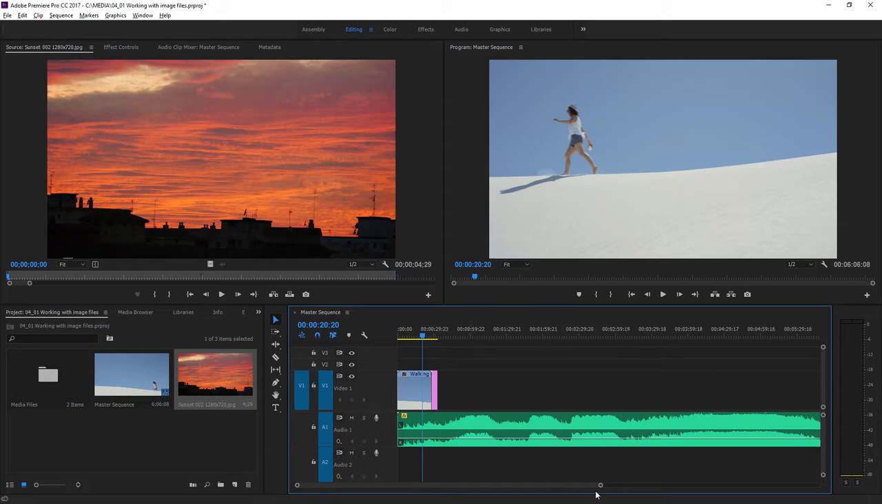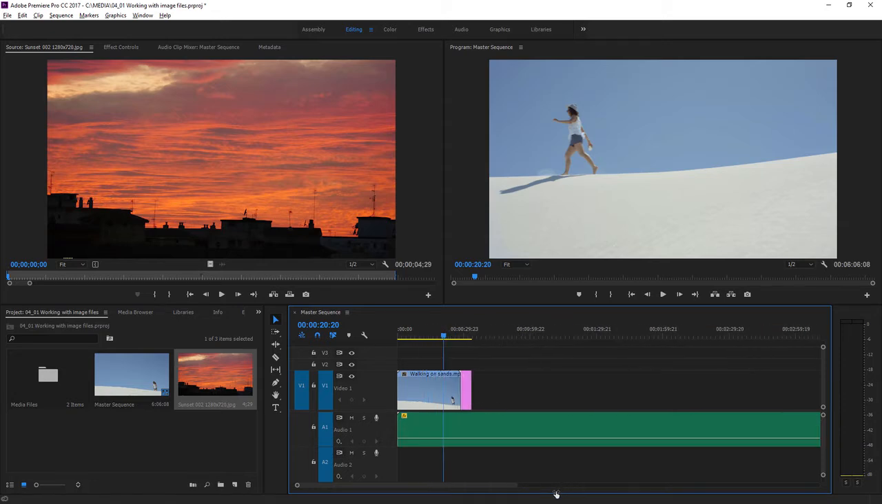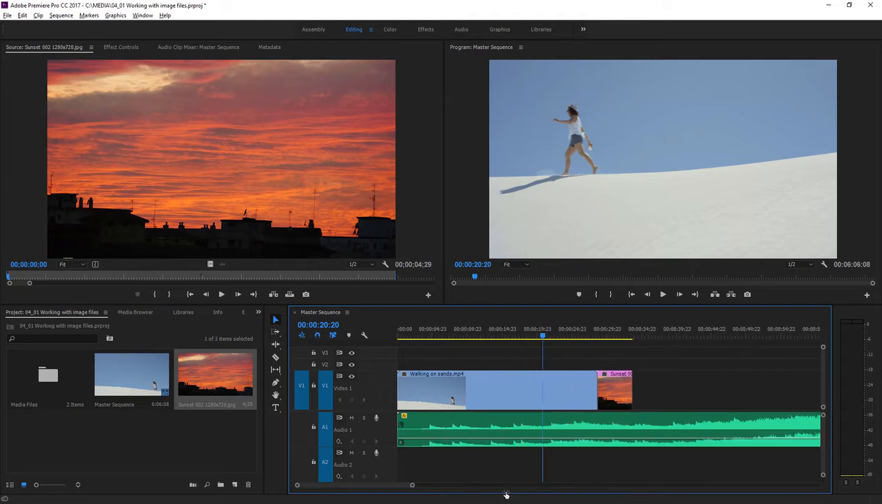It's pretty short. I'm going to zoom in a little bit using the navigator at the bottom of the timeline panel. And I can see, looking at the bottom right corner of the source monitor, it's a 5-second clip. We're seeing here at 30 frames per second. This is 4 seconds and 29 frames. The last frame makes it 5.